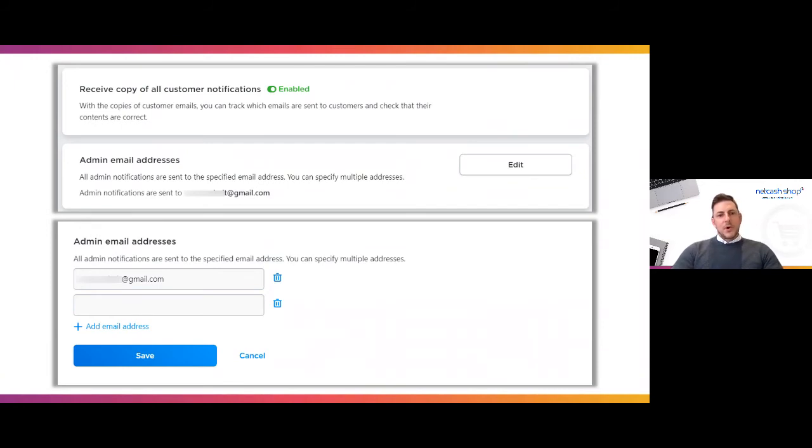At the very bottom, the bottom banner where it says admin email addresses, you can add one or many email addresses, meaning that all of the admin settings that you set up will fire off to those email addresses. So if you've got a couple of team members that are managing your orders for you, as well as yourself, you can add multiple email addresses, and each one of those within your business would receive a copy of the email.